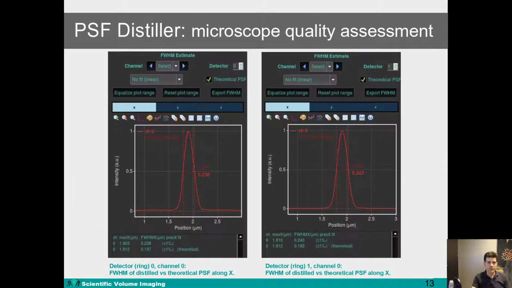If we do that, we can compare the resolutions of the first detector ring on the left and the second detector ring on the right. The intensity profiles and FWHM values along the X direction show that both detector rings perform similarly. The theoretical PSFs show slightly better resolution than the measured ones. That's fine.